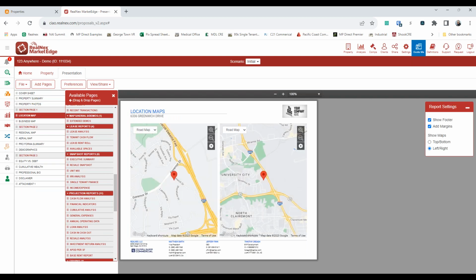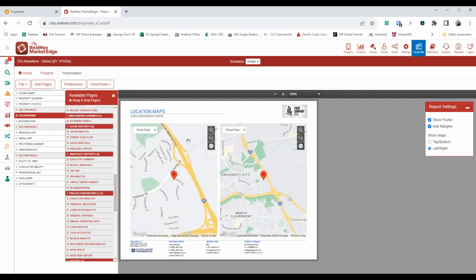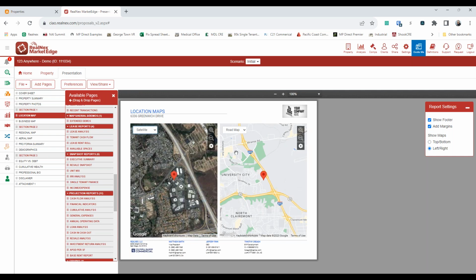Now, over on the right-hand side, you'll see things like top left and top bottom, add margins, show margins. Check the boxes, see what goes on. Click through here. You can do one satellite, one road map. Maybe you want to do one satellite, one hybrid map.